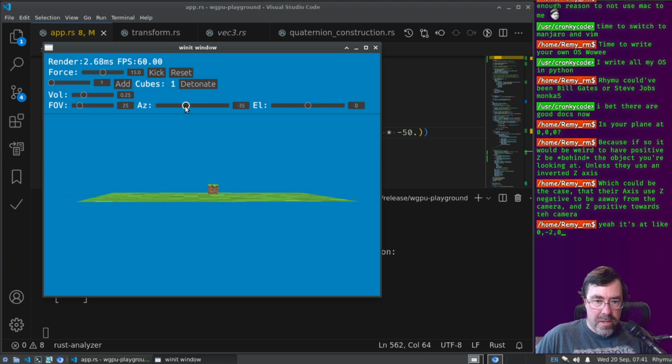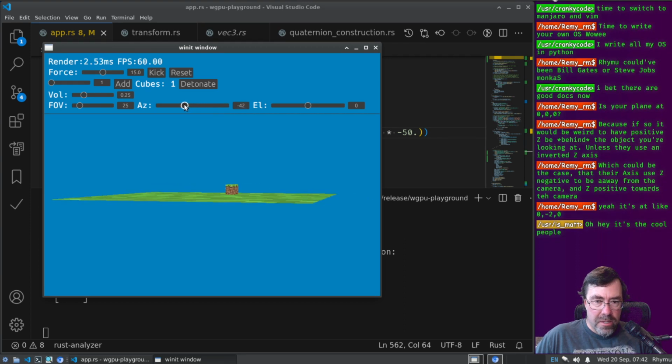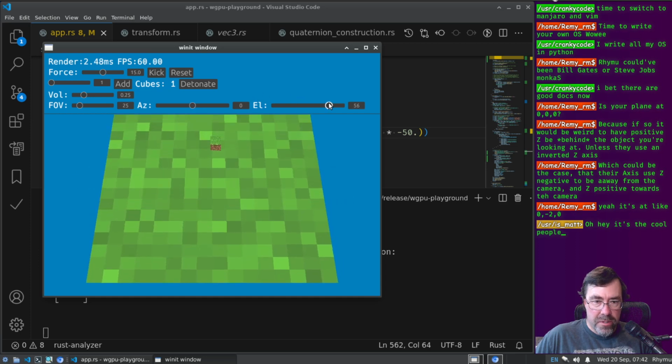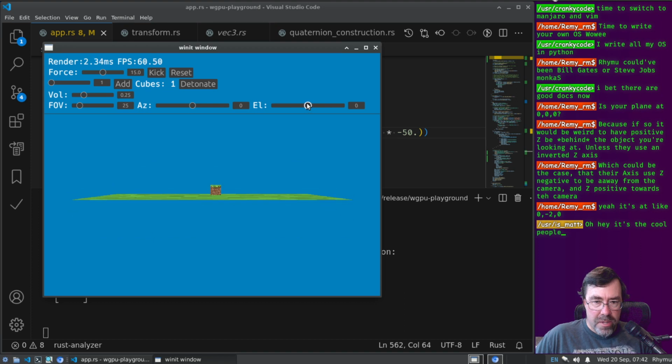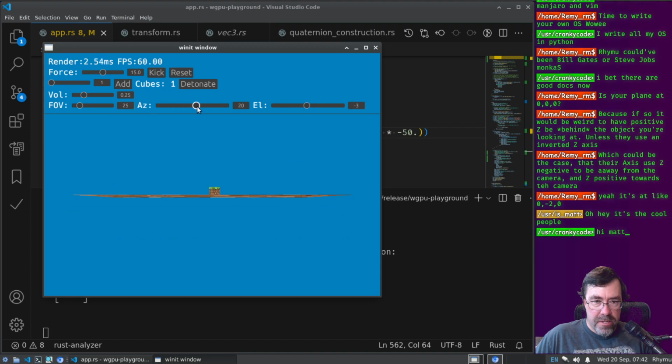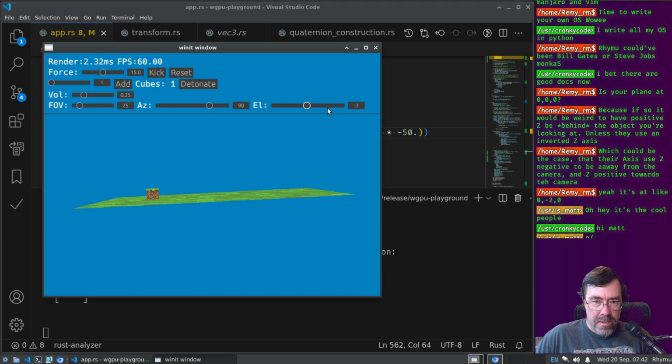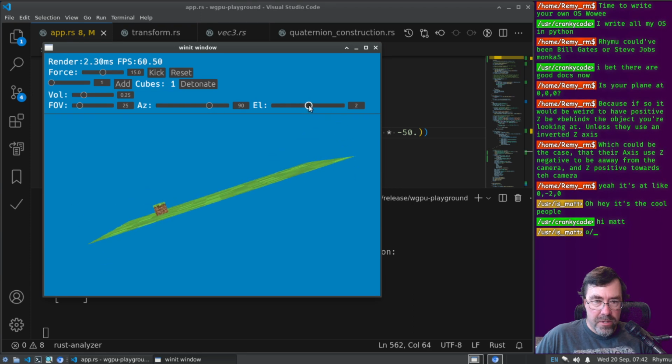So if I just do the yaw, it works, right? And if the azimuth is 0 and the elevation, it works, right? But see what happens if I move it to exactly 90 degrees. Now instead of yawing, we're rolling. So what's wrong with that? Why do we roll when we're at 90 degrees?